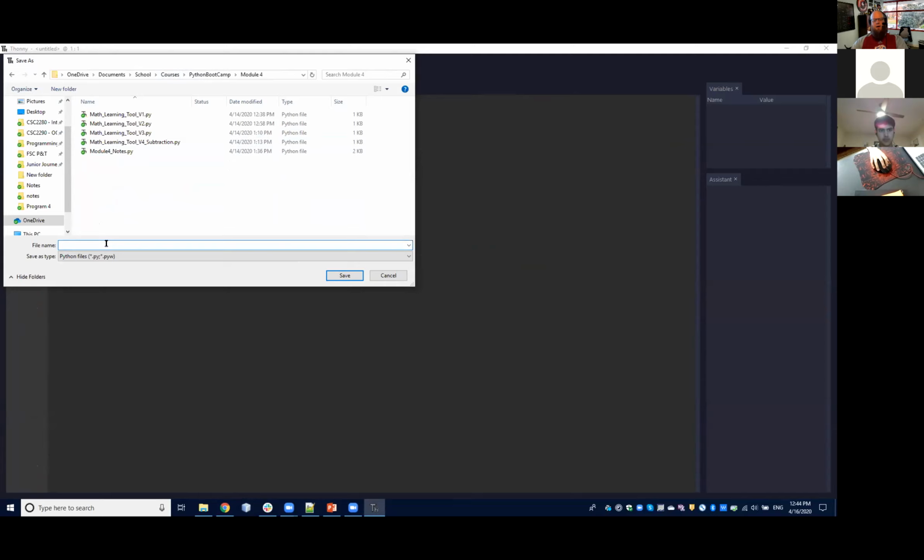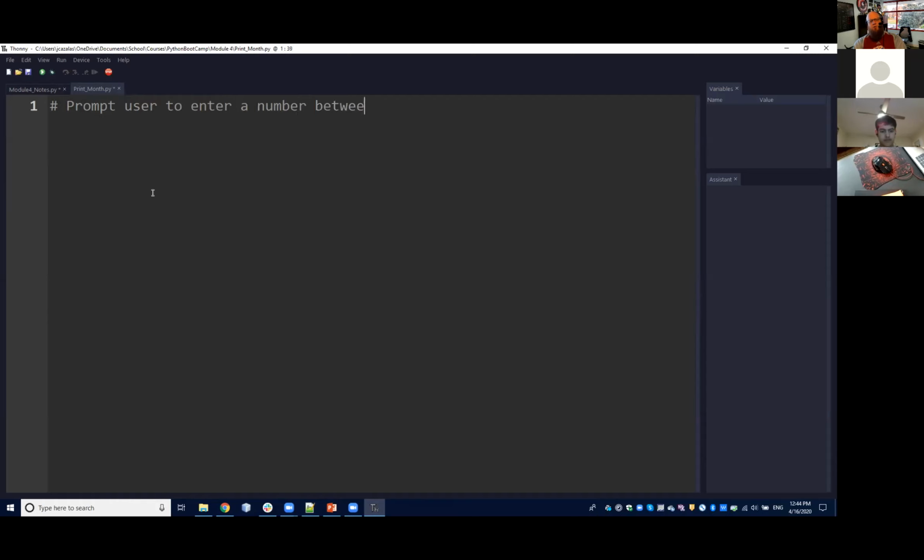So File, New, Control S, and let's save this module 4. So I'm saving it into my module 4 folder, and I'm going to call it print month. Okay, so I'm going to put the comments here. Prompt user to enter a number between 1 and 12, an integer number between 1 and 12.